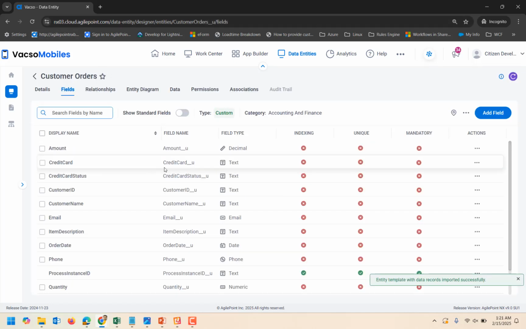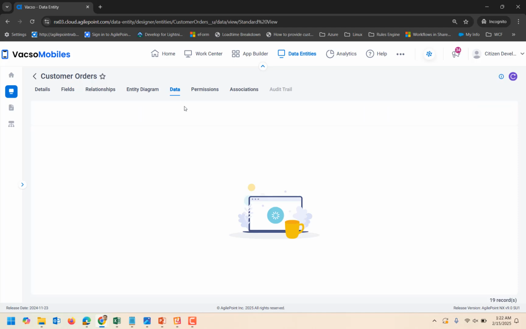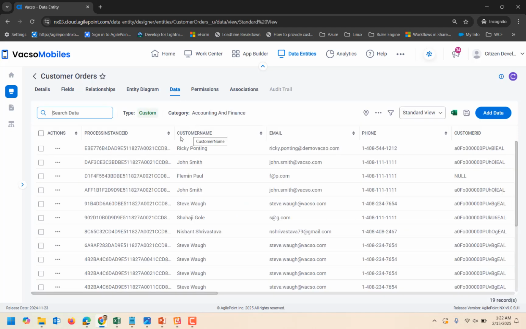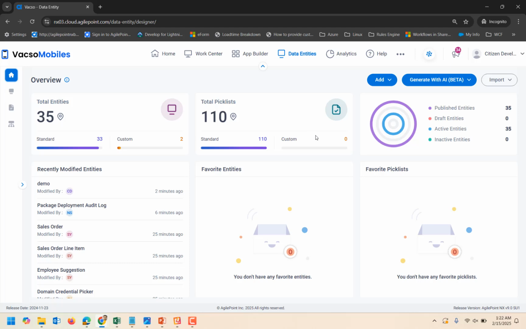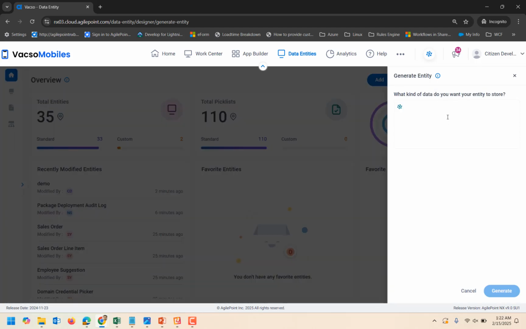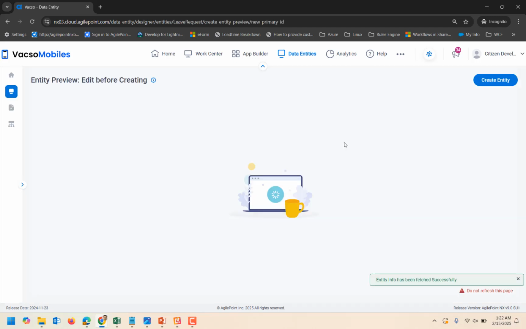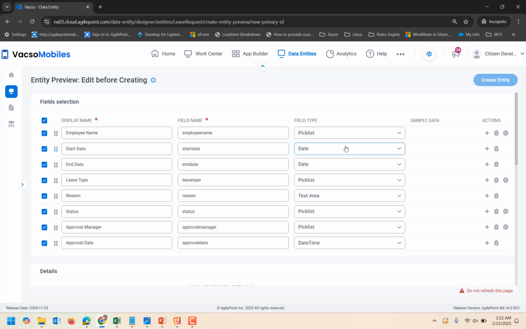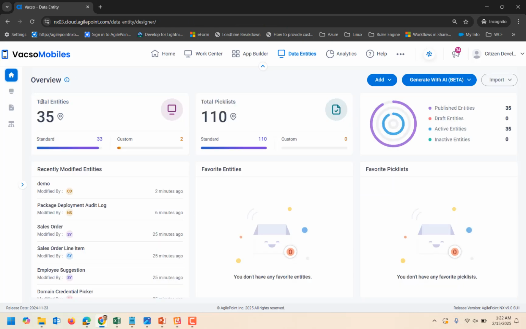Now what this does is it created the whole table for me, and if I go to data tab, you can see all the records have been imported as well. Now what if I don't know what table to build right now, I don't know which columns to add, I can always use generative AI for this. I can say I want to create a leave request application and I want to generate a data source for that. And it is going to suggest, typically these are the columns which are going to be added to a leave request table. I can always delete them, rename them, add a few of them. I'm going to move out.